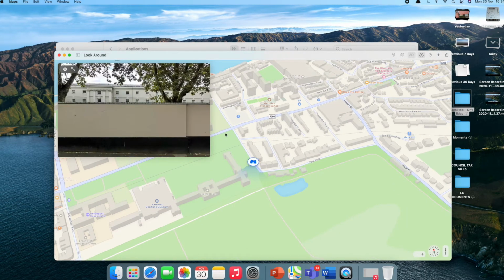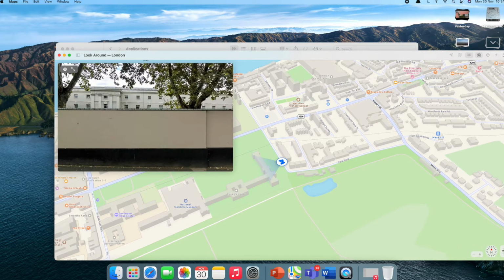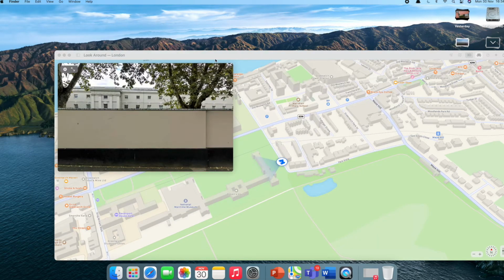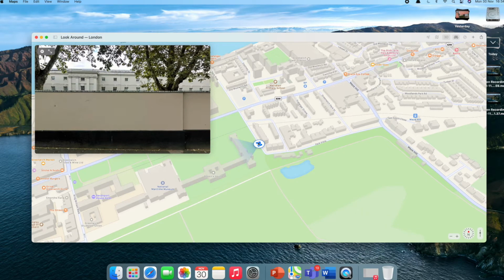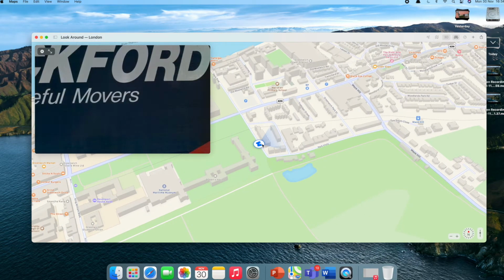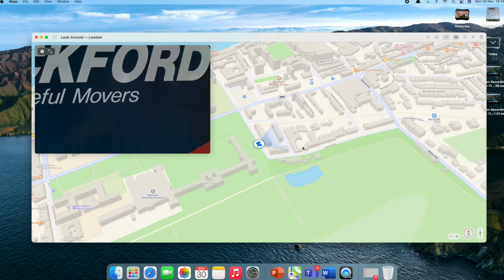This is another feature. What you can do is use this binocular icon here on the top right of your map. Let's close this, we don't need this. So you place this binocular, and it's just showing us what you can see from that place.